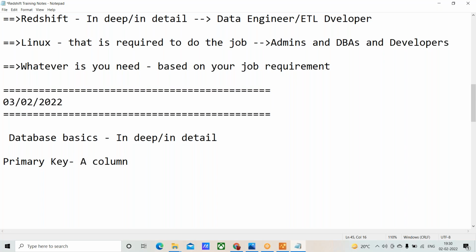So it's a column in a table which is used to uniquely identify the record. This is the main thing.